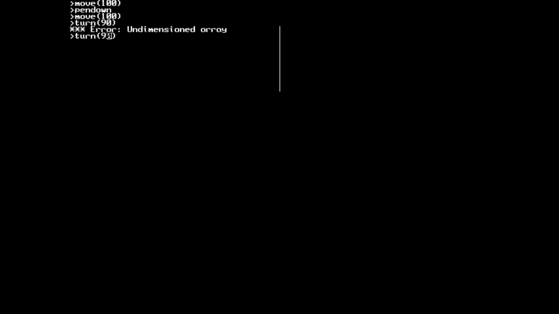It's not turn, because this one actually right 90. Move 100, right 90, move 100, right 90, move 100, and always try and leave ourselves facing the way that we started from. So it's there.